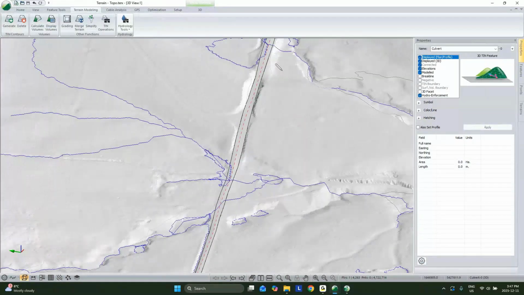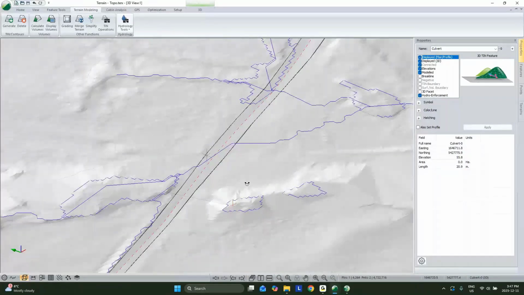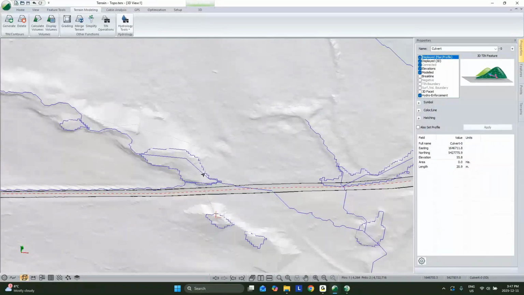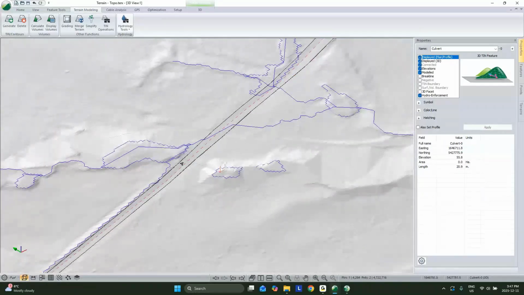Actually, I'll do it over here. I'll do another one. So I've got that added in, and I'm drawing that in. So that hydro enforcement feature is going to tell the software that instead of filling up that sump and flowing down over my road, there's actually a hole through that prism where we can convey water through.